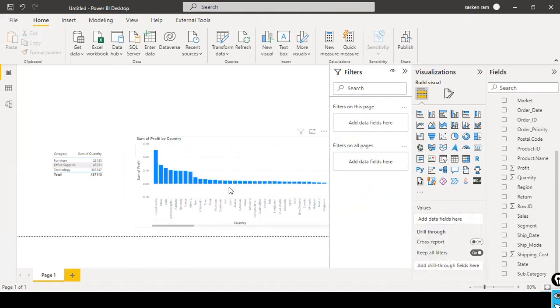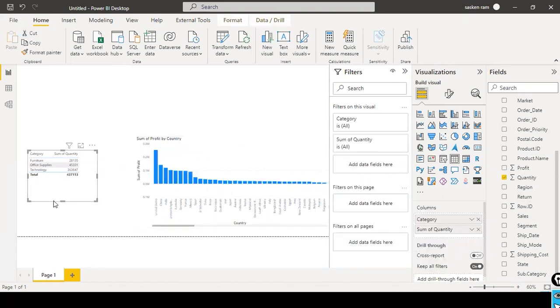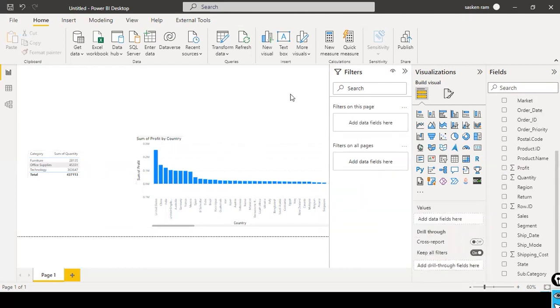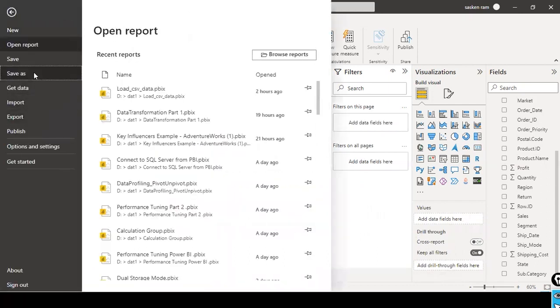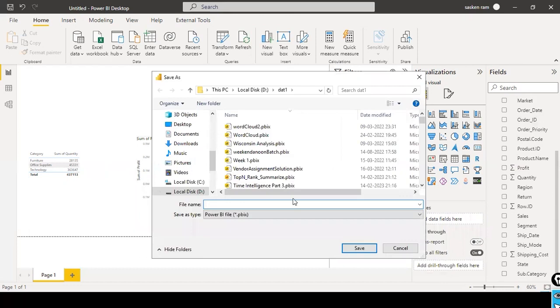All right, so my reports are ready now. I created just two visuals here. One is the table visual, another one is my clustered column chart. The next step is I'm going to publish this report on cloud. Before that, I will save this file with some meaningful name. Save as load CSV data file. I just save it under that folder.